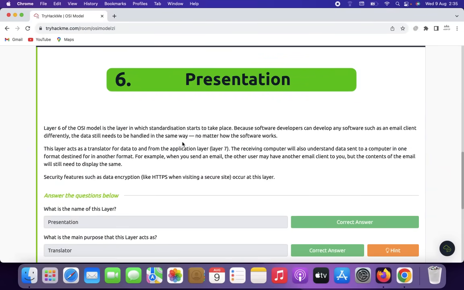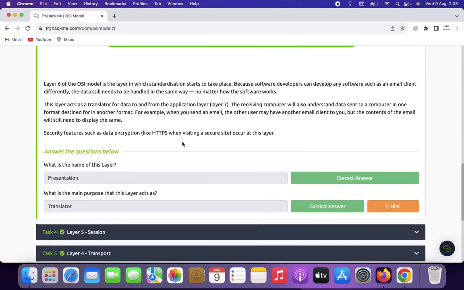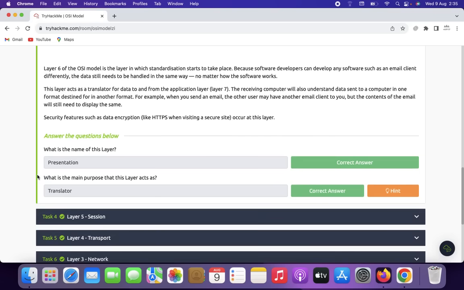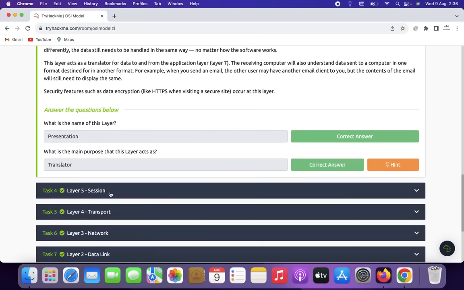And we go to the presentation layer. So what is the presentation layer? The presentation layer deals with data format, translation, encryption, compression, and data transmission to ensure that data from the application layer is presented in a format the receiving device can understand. So the name of this layer is presentation layer, and the main purpose of this layer is translator.